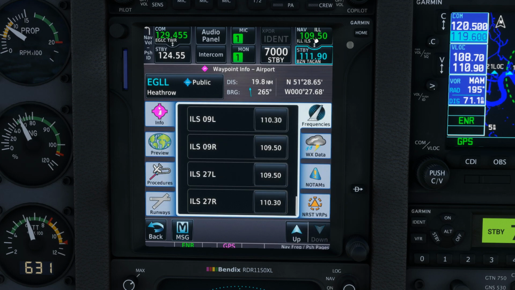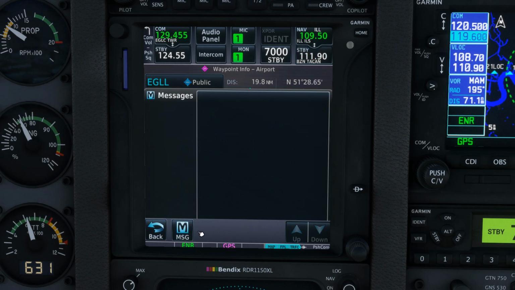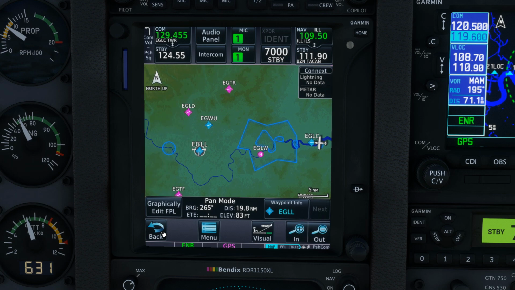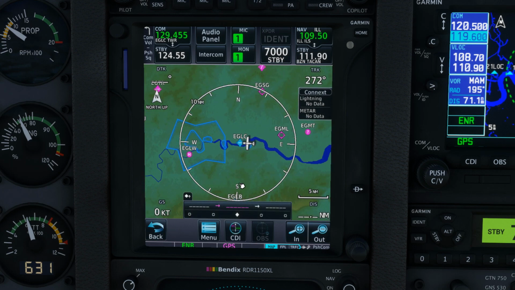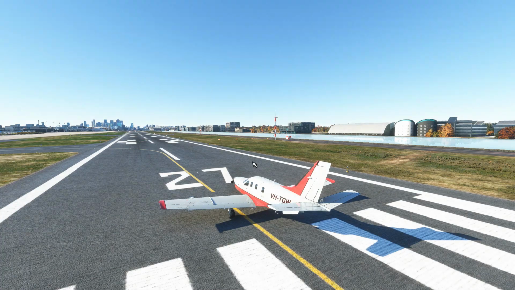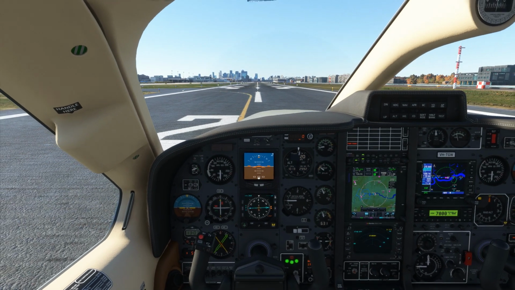Activate. It'll actually put it as my active frequency, which is quite handy, isn't it? Gotta love that. Go ahead, get that message off screen. And there we go. Go back. And that's where we are at the moment. Okay. So, let me just get back to my normal screen.